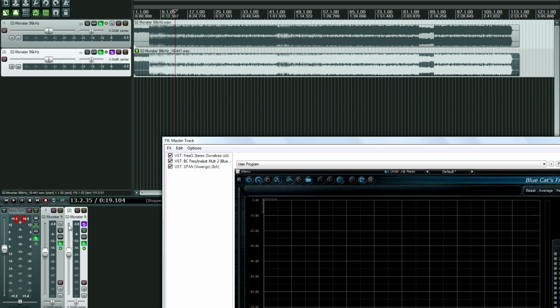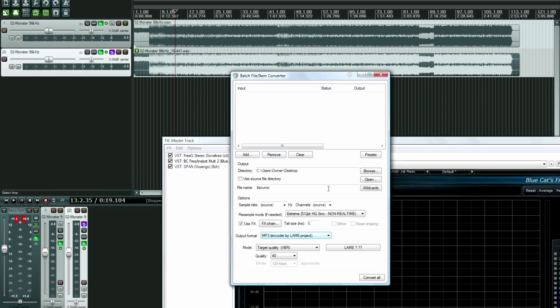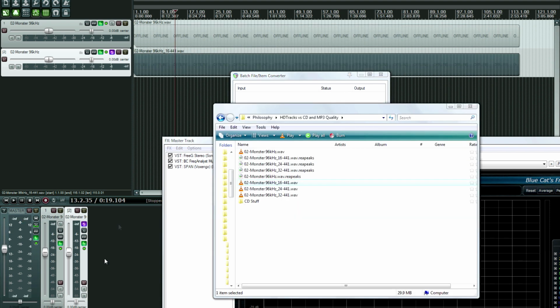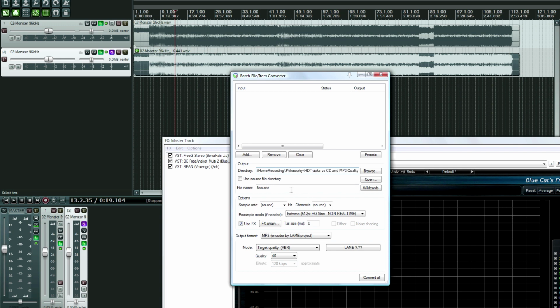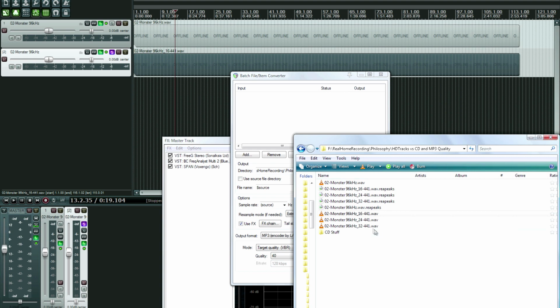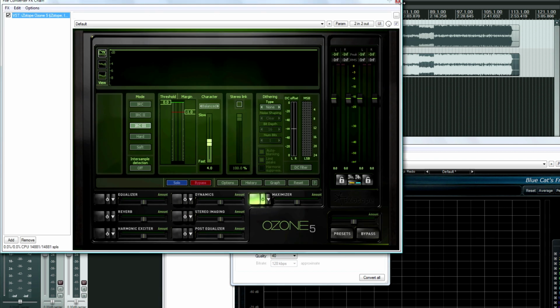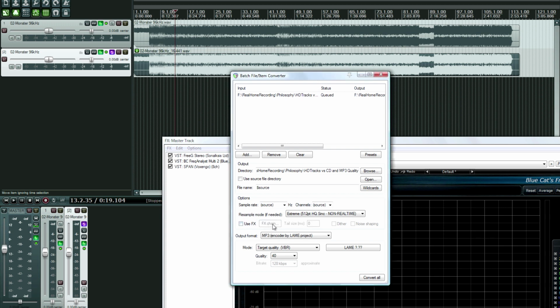And for that, I'm going to drop in, by the way, this is a batch file converter, and I will put it in this directory. And I'm going to use the floating point file. Make sure that there's nothing in the FX chain. I think there is right now. Yeah, okay. So I'm going to disable this.